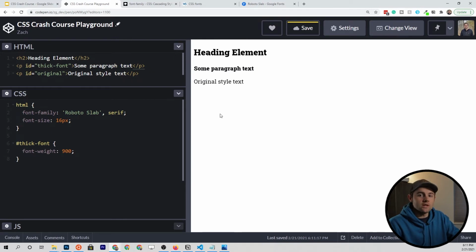But since we only imported that one weight, if we change this to say, 700, it's not going to change anything on the page. And the reason is we didn't import it. But if we were to change this back down to 400, then it's going to go back to normal because we did import the 400 or regular font size. So that's how the font weight property is related to those imports that you will do.